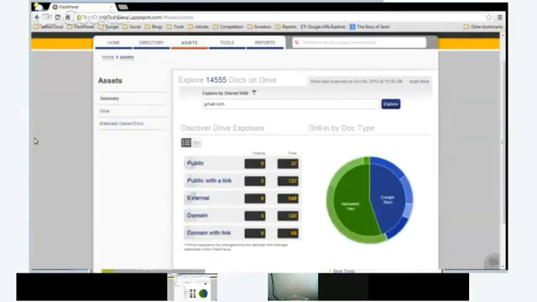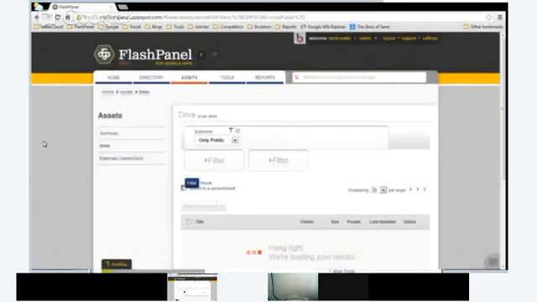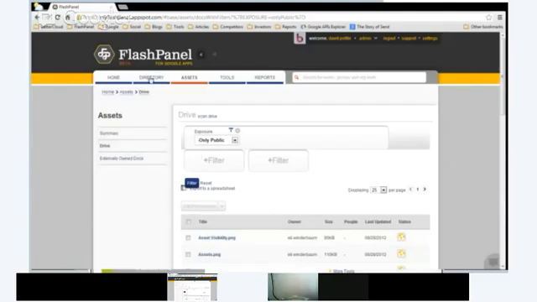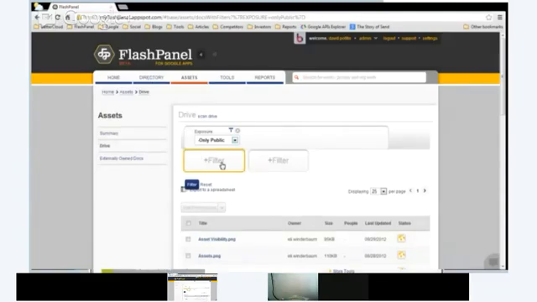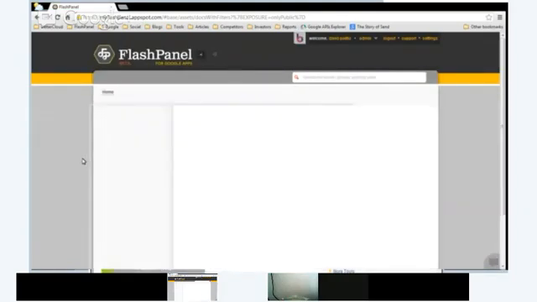You can also see here the exposure a little bit more granular than you could on the home page. So for example, I can click in here and look at all of my public documents. And so, I'm just having an issue with this Hangout here. So you can see all the documents that are being shared publicly, and you can actually filter those documents by a variety of different pieces of information. So let me just get back into Assets.